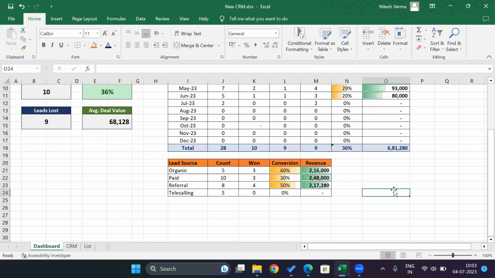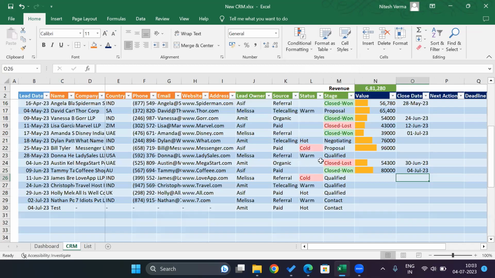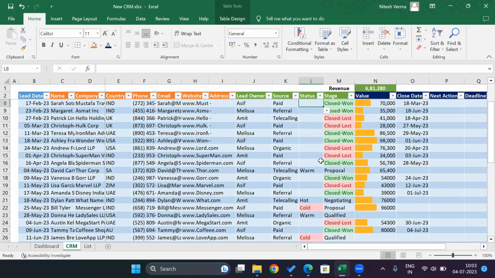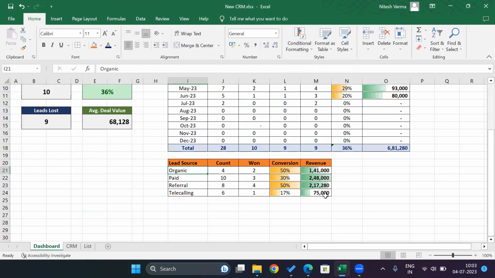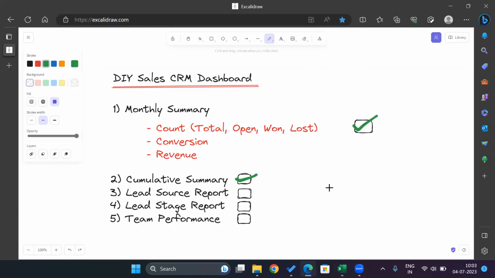So let's go ahead and let's tweak it a little. So let's change one organic lead. So let's go back to the demo data. Here you have an organic as closed won. Let's make it telecalling, for example. Just playing with the data here, and here you could see, now you have some differences. Organic is reduced to 2, telecalling is 1, and here you have the source-wise analysis. So let's go back to our checklist, and lead source report is done.